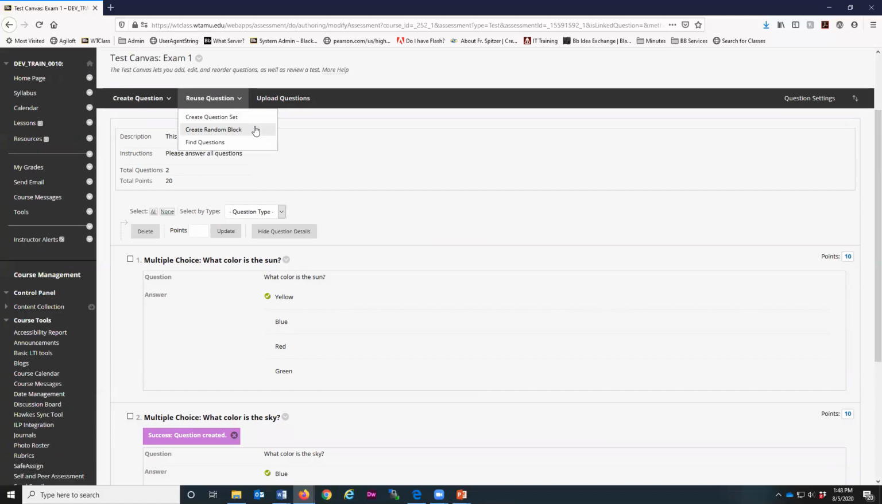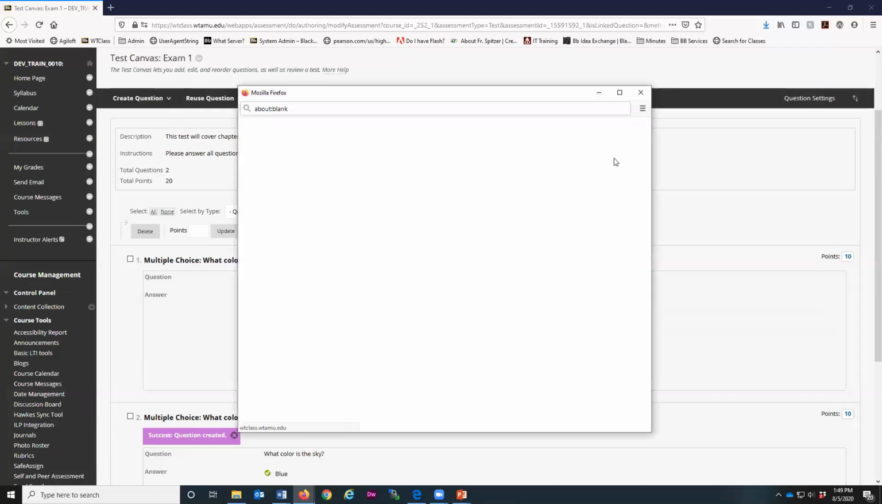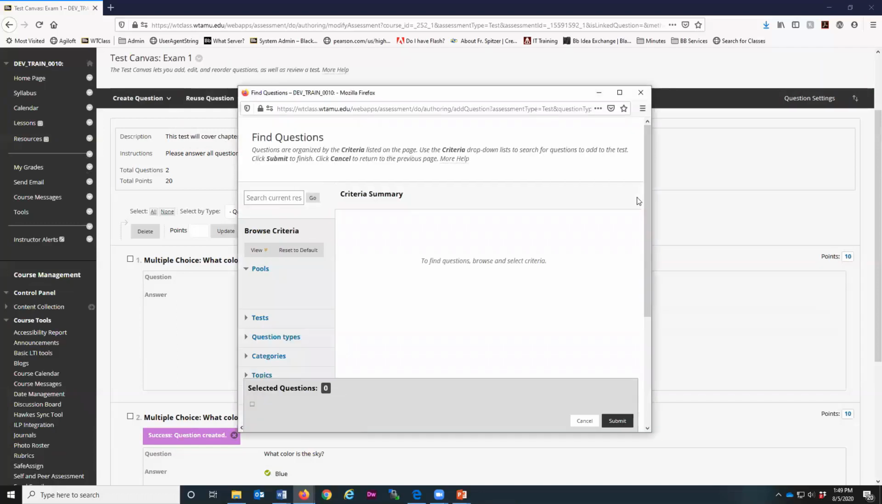So if I have a test bank of chapter 1 that has 50 questions, I could say, okay, my students are only going to get 10 out of these 50 questions. And so that's what these 2 options will basically allow me to do. Again, find questions is going to pull questions and add them right at the bottom, just like our 2 questions we've already added. So I'm going to go ahead and do find questions real quick just to see how that looks.